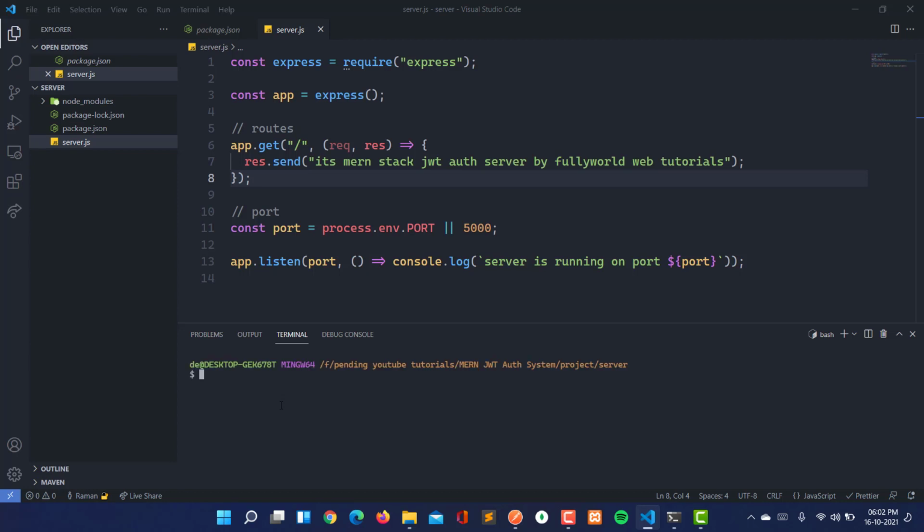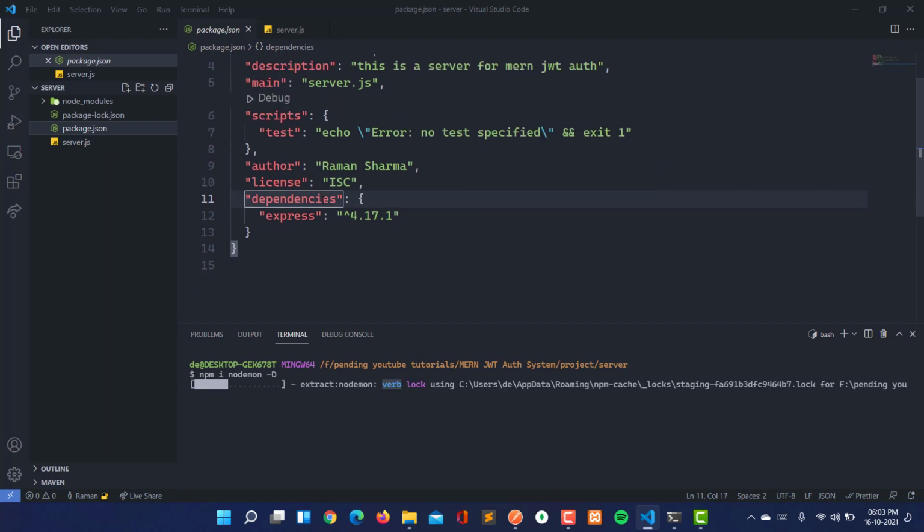To remove this, we are going to use one dependency, and that will be nodemon. So simply write npm install nodemon, and it will be a dev dependency, so I'll write -D after it. So it will be installed as a dev dependency. Dev dependency means it will work only when we are in the development server. So it is installing.